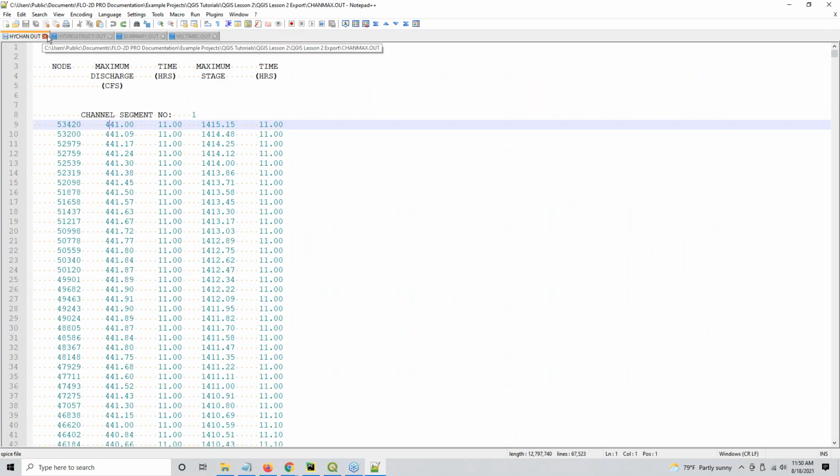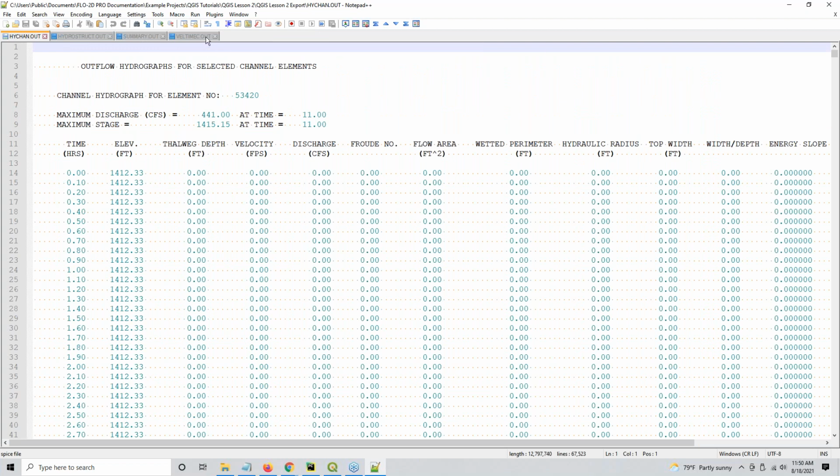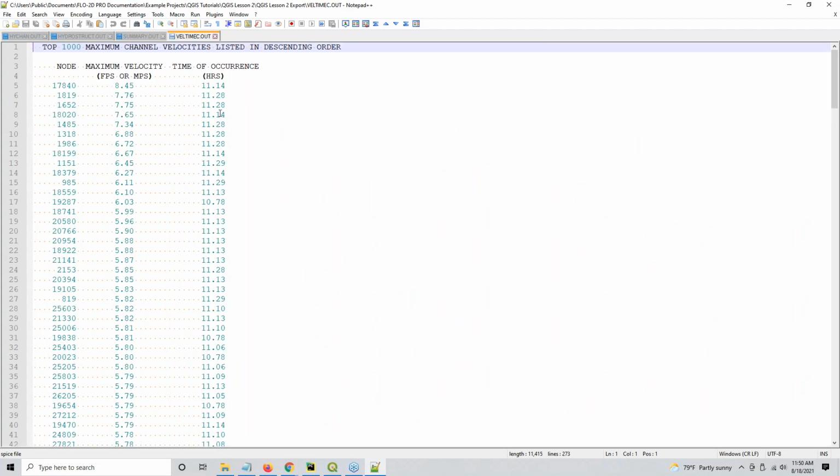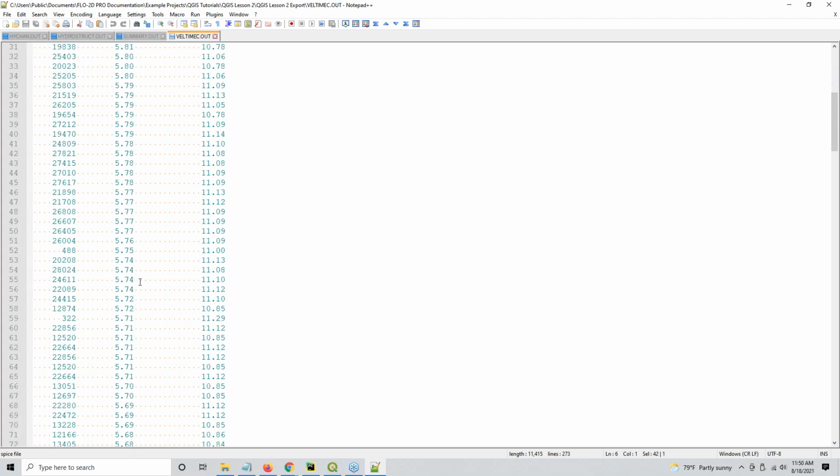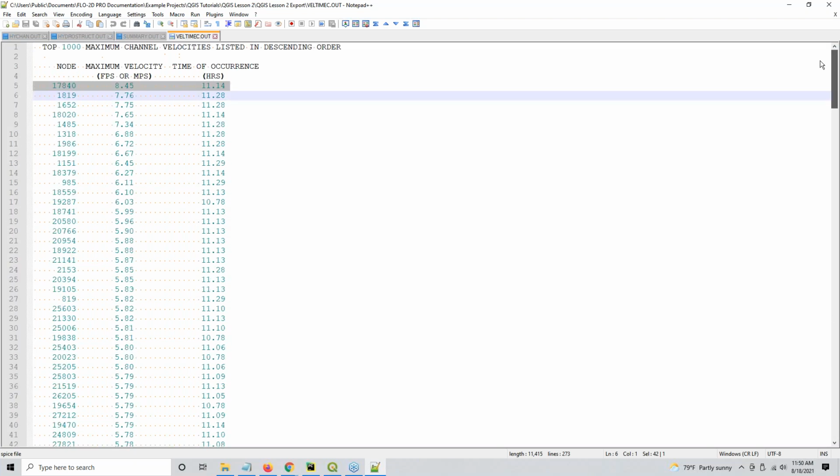So we're done with these two. I'm trying to do the easy ones first. Here I have the velocity for the channel, and you can see pretty much right away that the velocity is not bad. It's pretty good velocity for the channel.